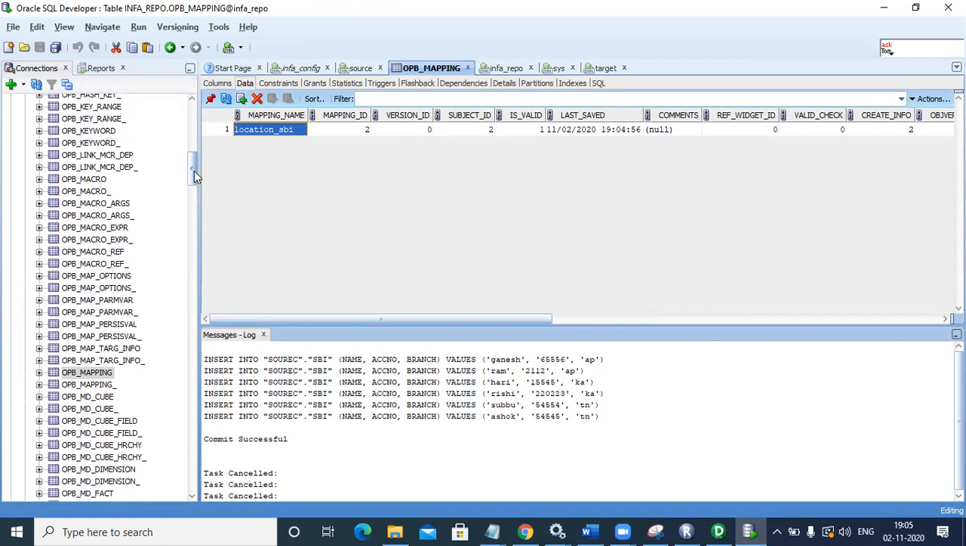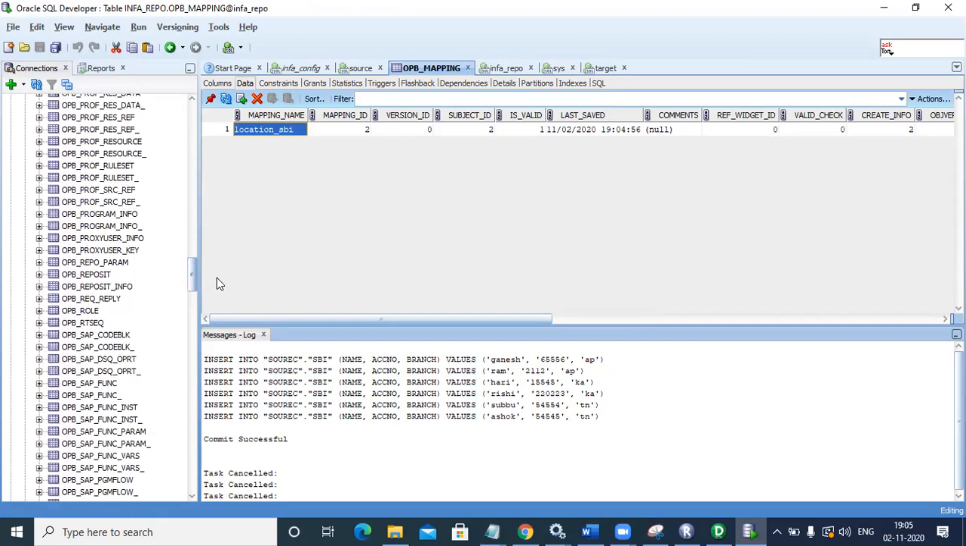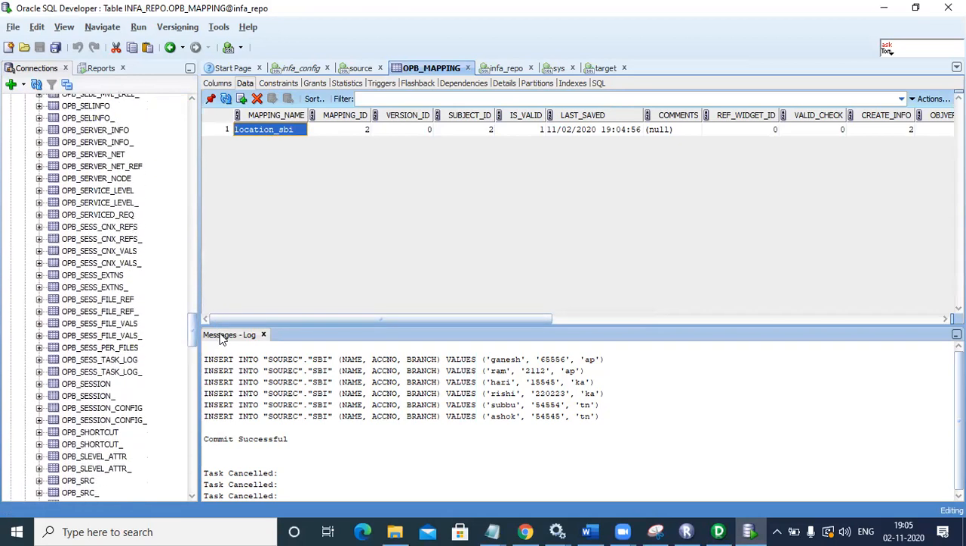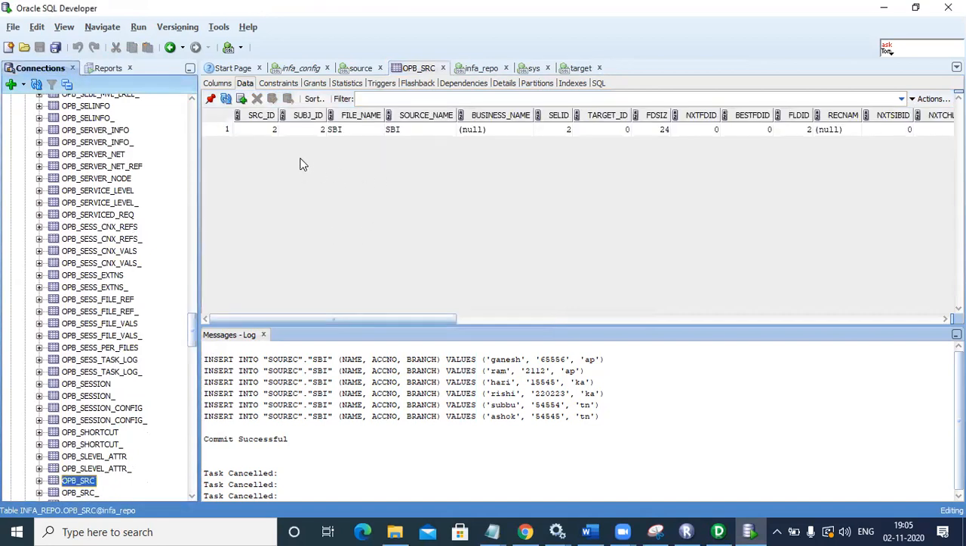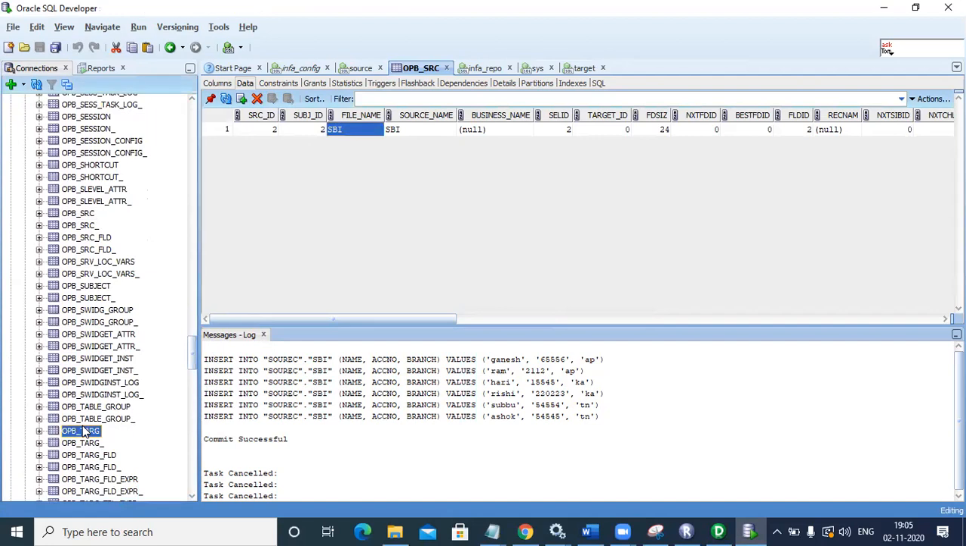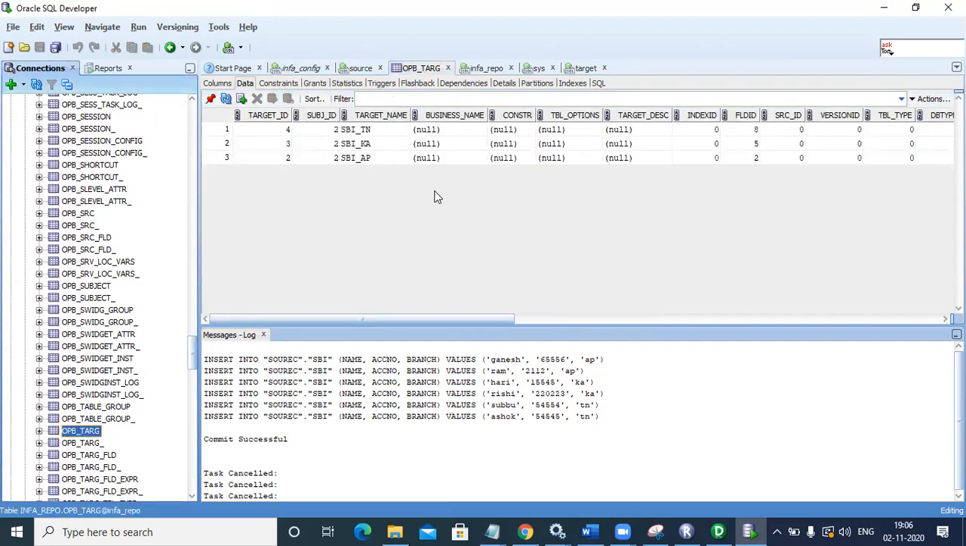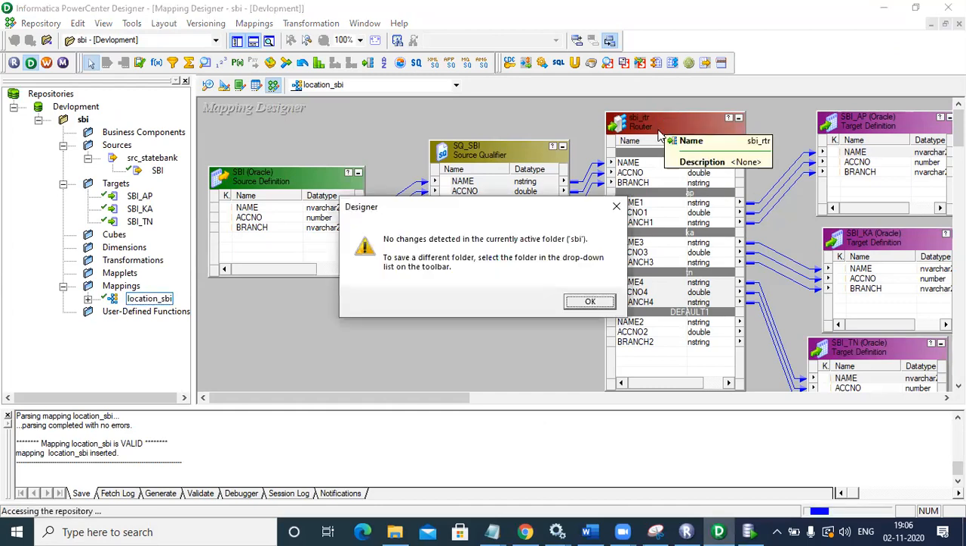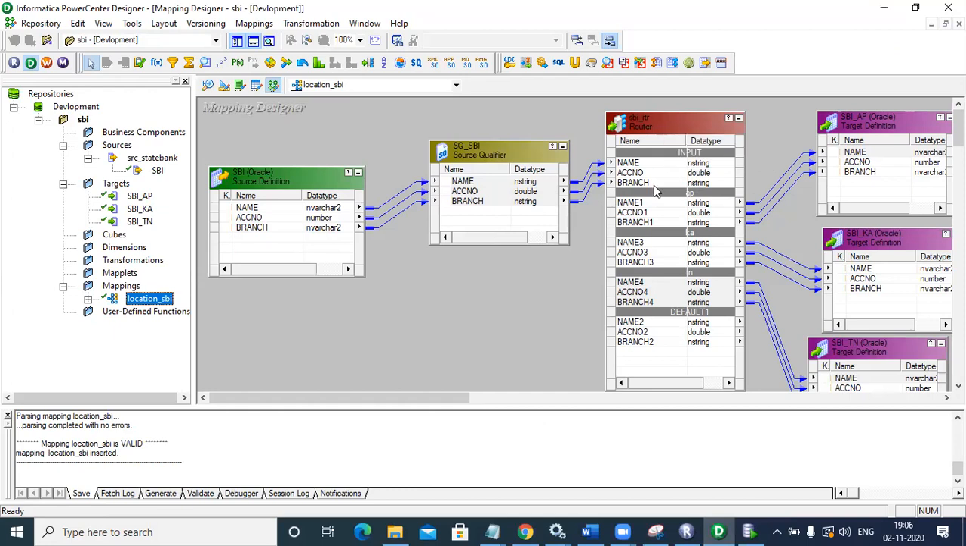Okay, and we have the source as well, OPB_SRC. We have created one source, right? See, we have the source. OPB_target also will be there. We have created targets, right? Three targets. It has been updated in our target table. Okay. Now we have designed code with the help of this router transformation. We have saved that. Now, if you want to execute this code, what do you have to do?